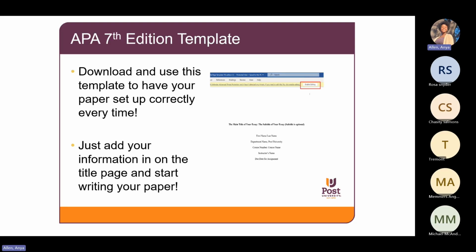So I see we have Rosa on here. So Rosa, when you're doing your APA template, you'll just change first name and last name to Rosa Snyder, and then you'll adjust all of that other information as necessary.